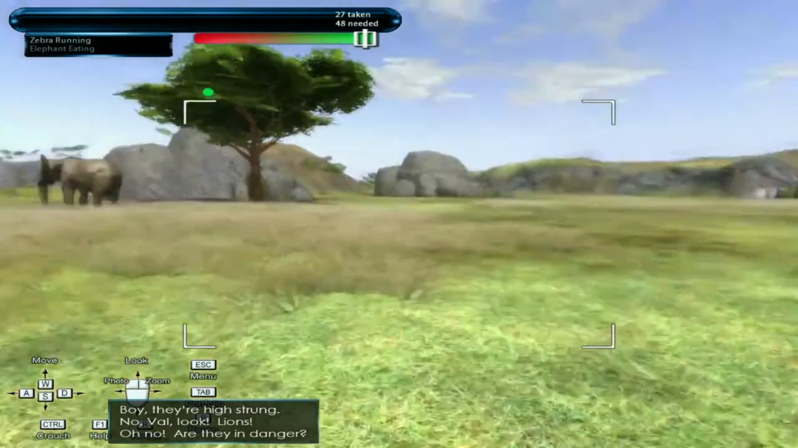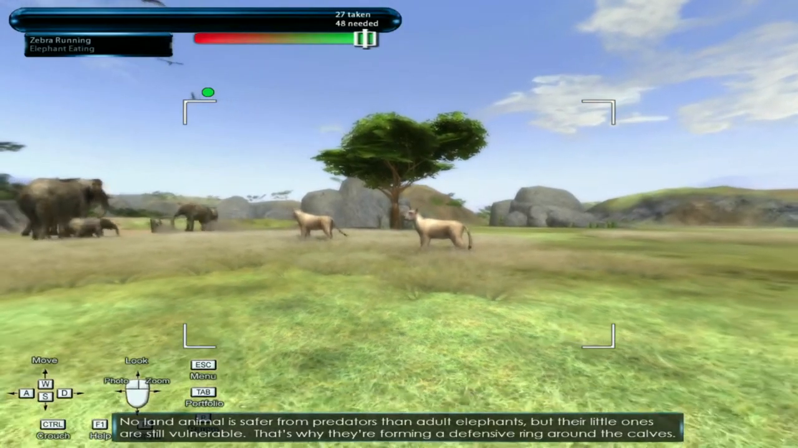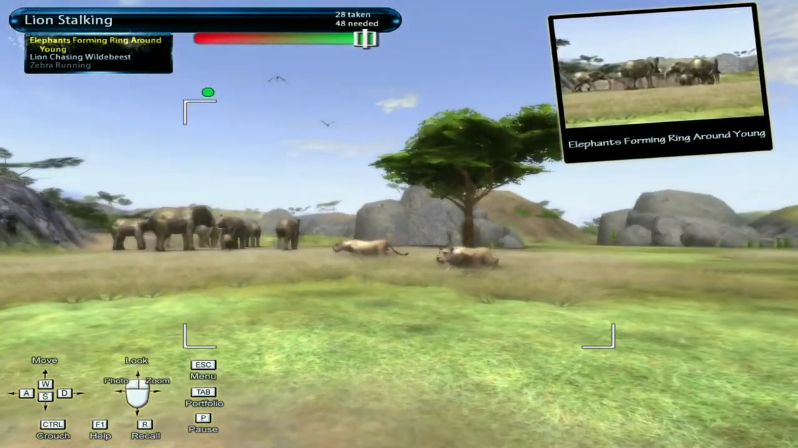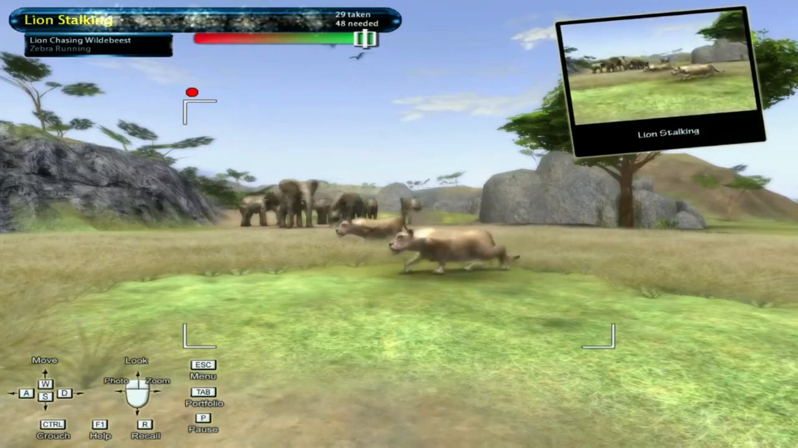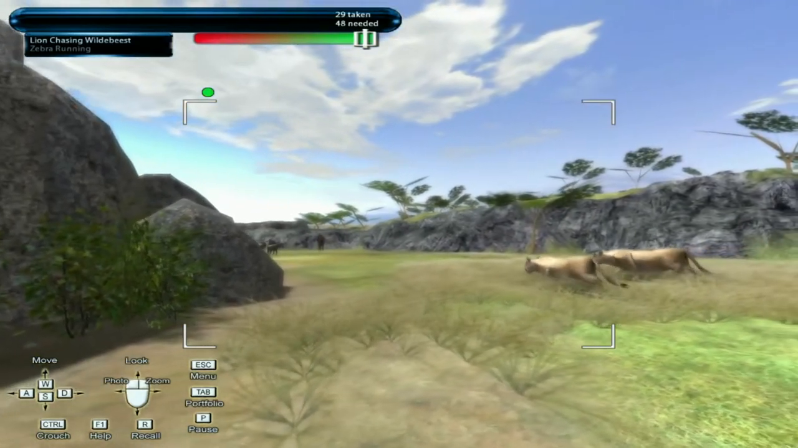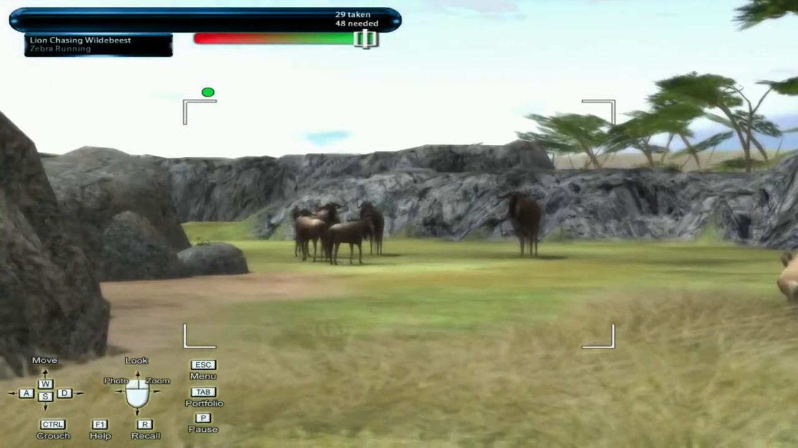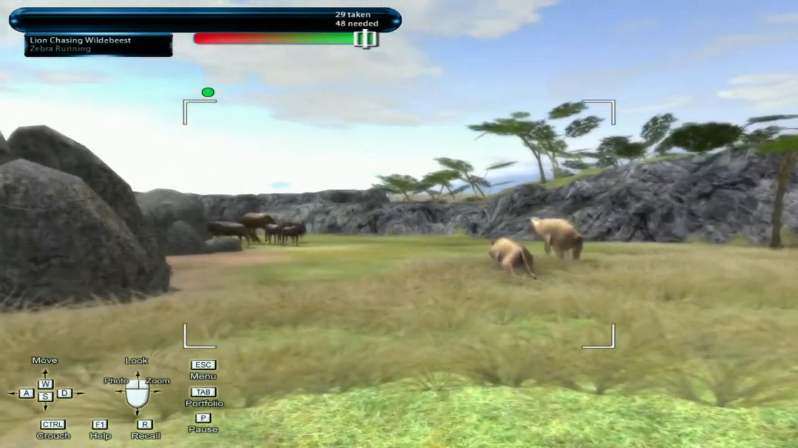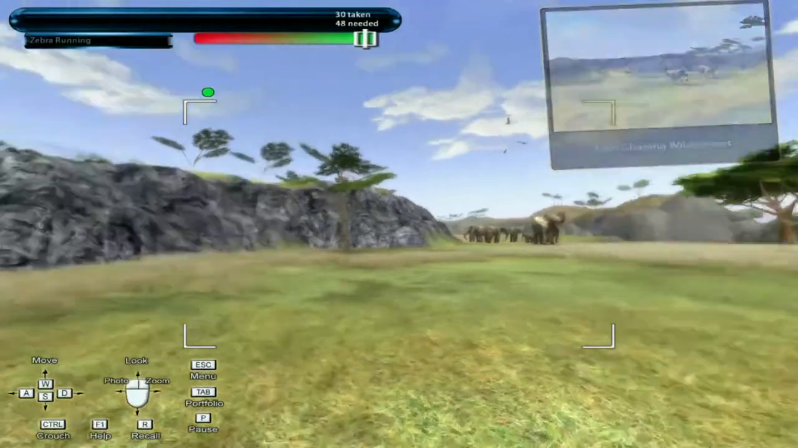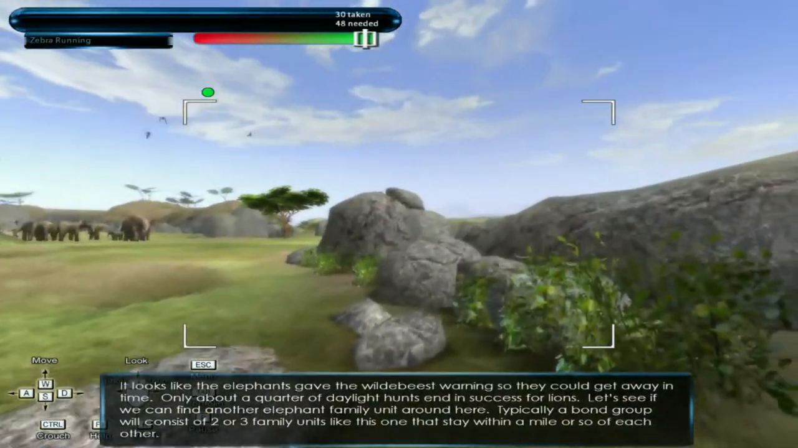No, look, lions. Lions? Are they in danger? Oh my. I'm very close to these lions just now. But their little ones are still vulnerable. That's why they're forming a defensive ring around the calves. Okay, done. Oh my. Cool. I'm not interrupting this hunting party at all. Nope. Oh my. Friends, you better run. And there they go. Okay, bye. Nice seeing you. Got other things to look out for. It looks like the elephants gave the wildebeest warning so they could get away in time.